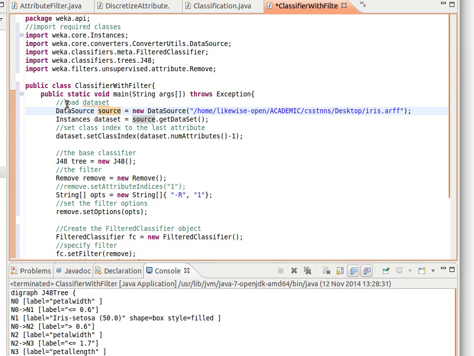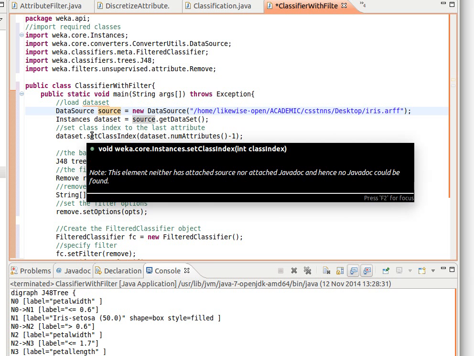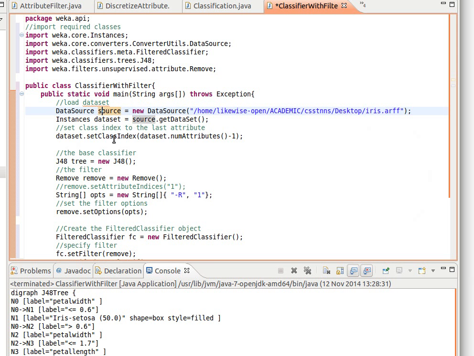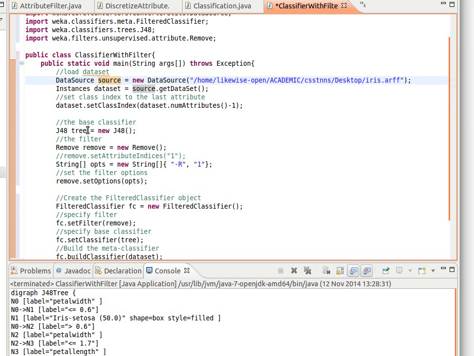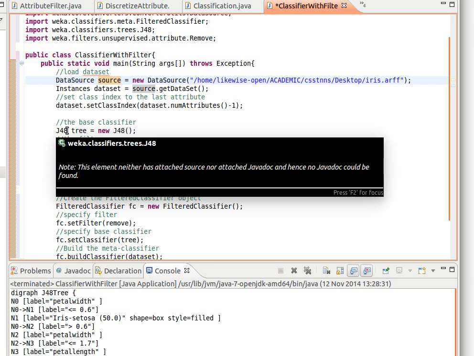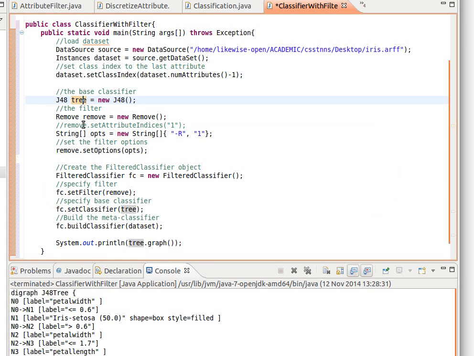So the usual way, we load our data set. Remember always to set the class index. I'm using the iris dataset here, and I'm telling it the last attribute is the class. Always when you build a classifier, always remember to do this. And then we create the base classifier, the J48 decision tree, and then we create the filter, the Remove filter. We set the options, as we learned before, to remove the first attribute, and then we can create an object of type FilteredClassifier.